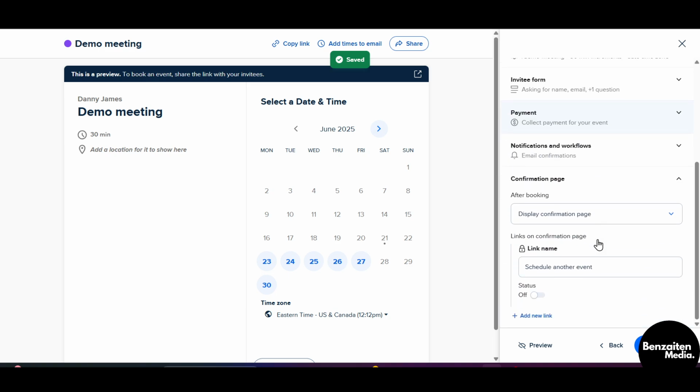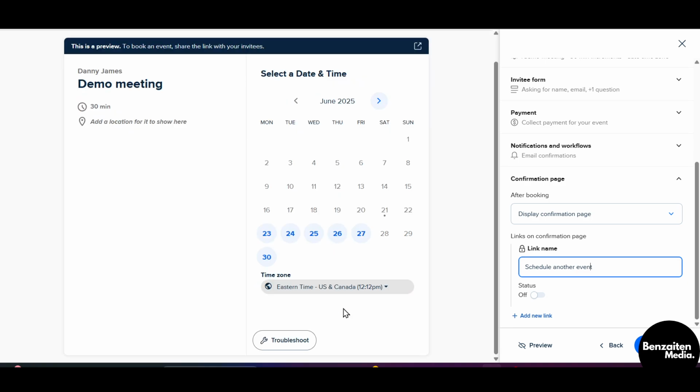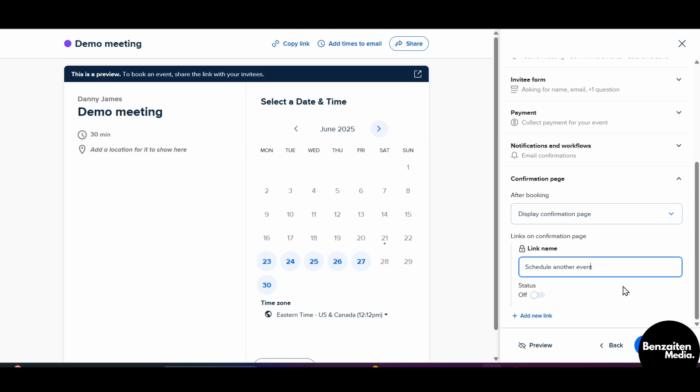And if you want to display the confirmation page, you can display the confirmation page or you can redirect to an external site. You just need to paste your link name and you need to turn on the status. And if you want to add more links, you can click on add new link and then add your new link. And from here, you need to select the date and time, like the month and the date, time zone. And when you are done, simply click on save changes.